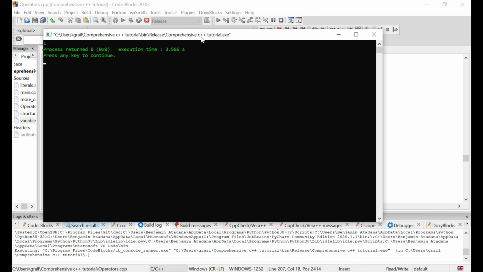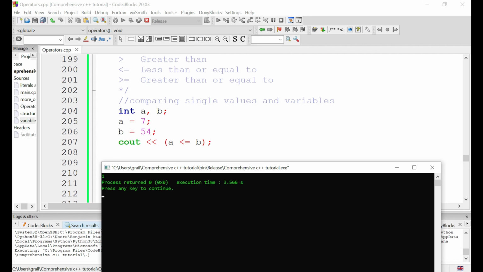Whoops, what did I do? Okay, so we have a is less than or equal to b, and that's true because 7 is less than 54, even though it's not equal to, but it's less than, so this is true. At least one condition is met, right? We'll look at some logical operators later on, and, or, and all of those ones.